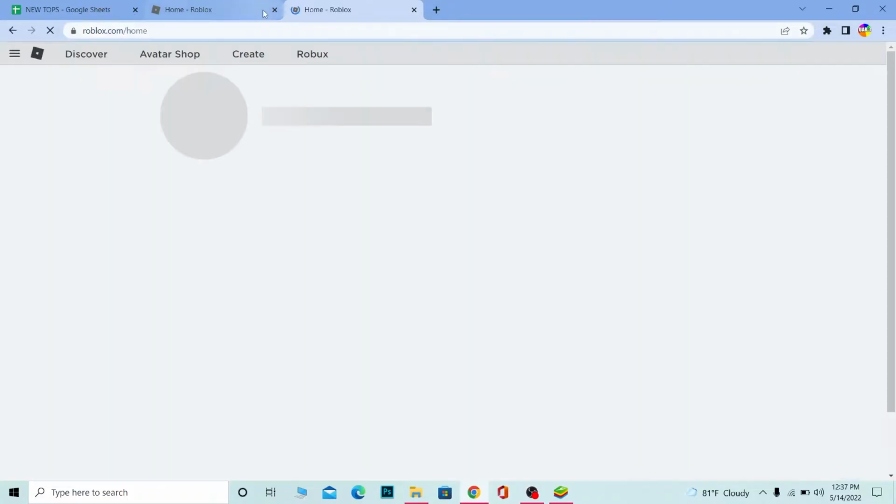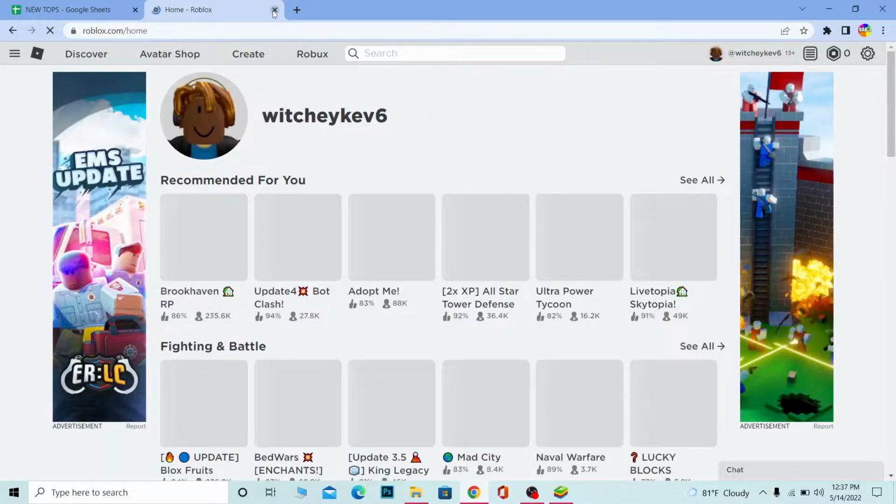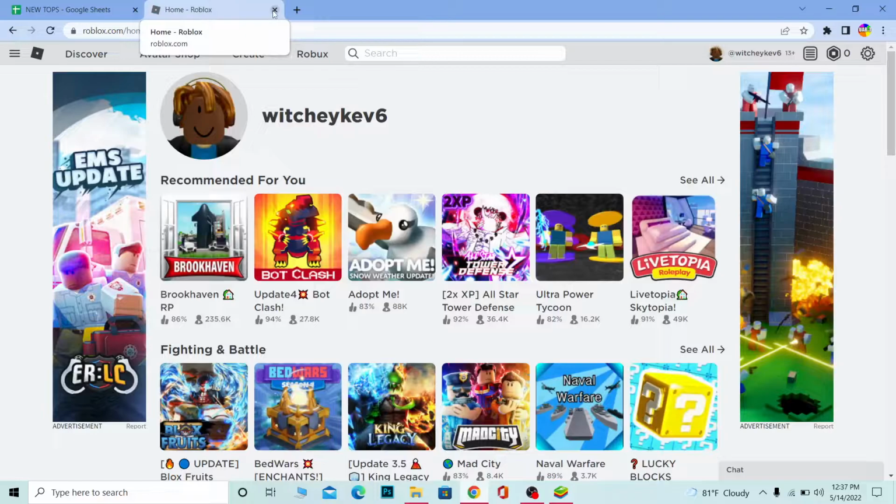Just go to your browser and search for roblox.com. And you need to do this on the browser because in the app version, or the downloaded version of Roblox, it's not going to work. Once you come to roblox.com, you need to log in to your account. After you log in, basically what you need to do is click on this Roblox icon at the top right corner of your screen.